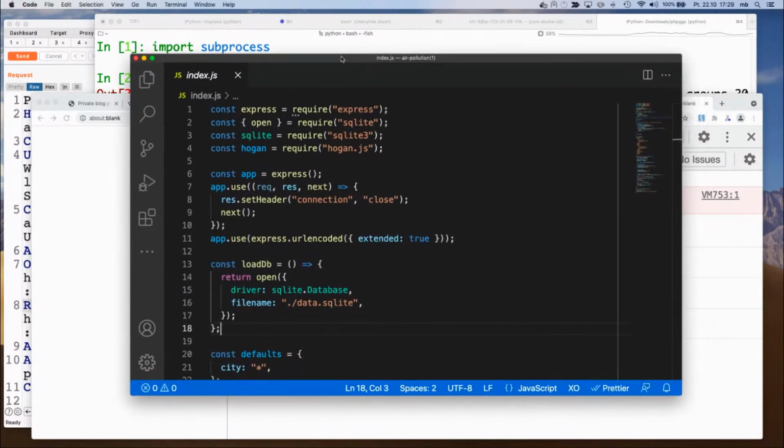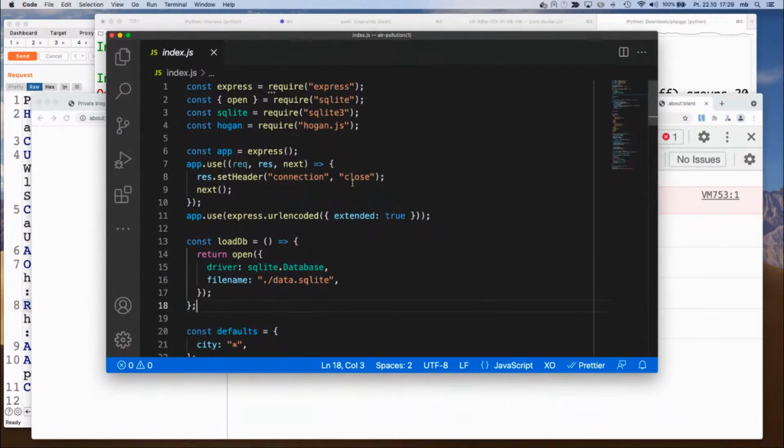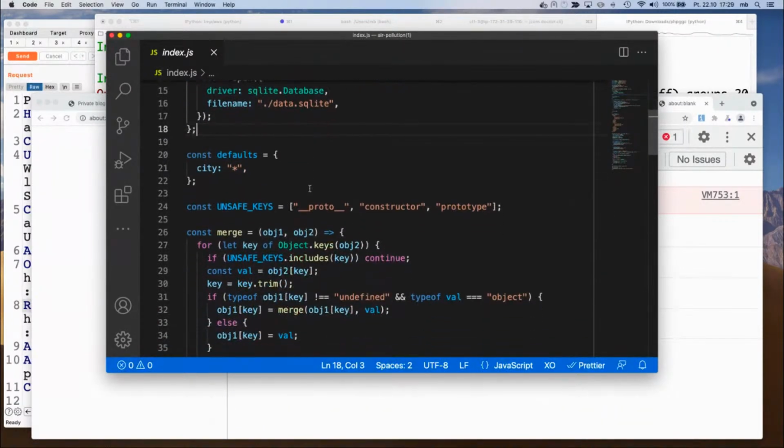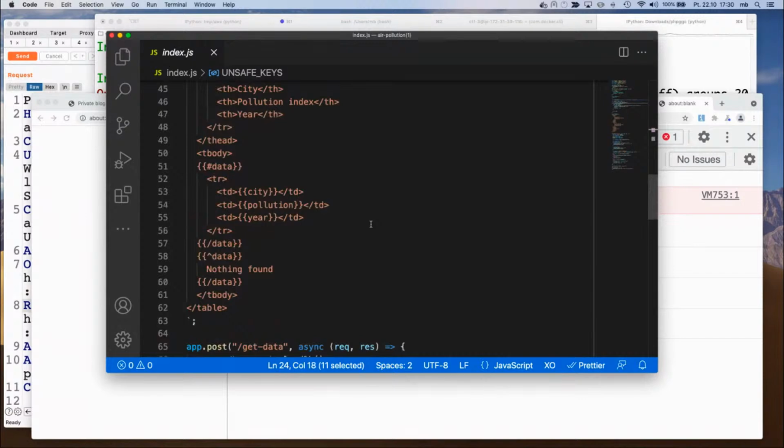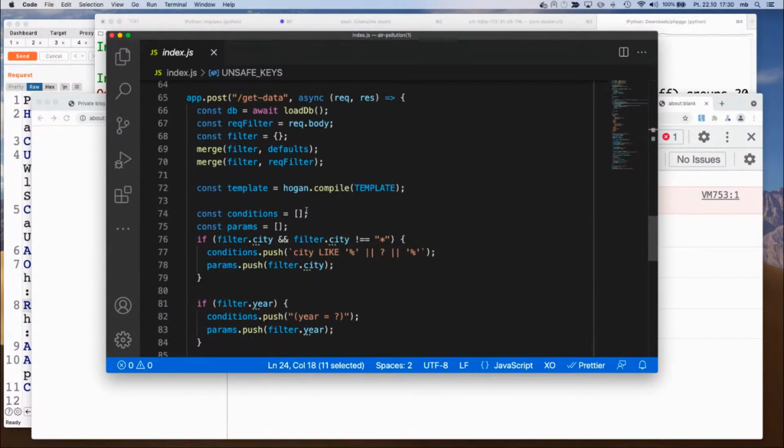Okay, we can see the JavaScript code of this application. At first, it might seem that this application has some kind of protection against prototype pollution, because we can see that __proto__ is here, constructor is here, prototype is here. It is called unsafeKey, so it seems like it blocks using these keys. But we will see that we can bypass that in a second. The typical place in which prototype pollution can happen is the merge operation.